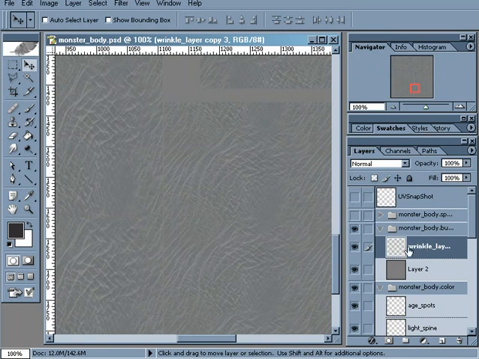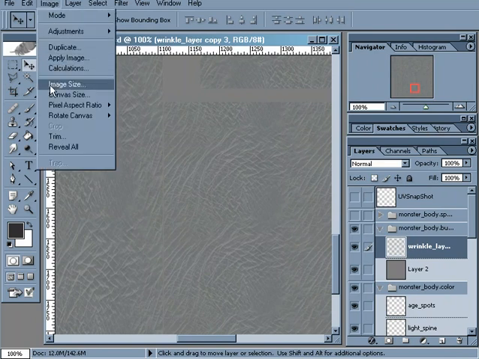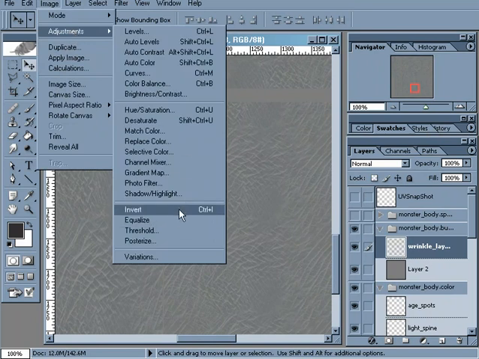So what we can do is, this wrinkle layer that's in the bump layer set, let's take this wrinkle layer and let's invert that. So let's go to Adjustments, Invert, or like I said, I usually just use the shortcut Control-I.